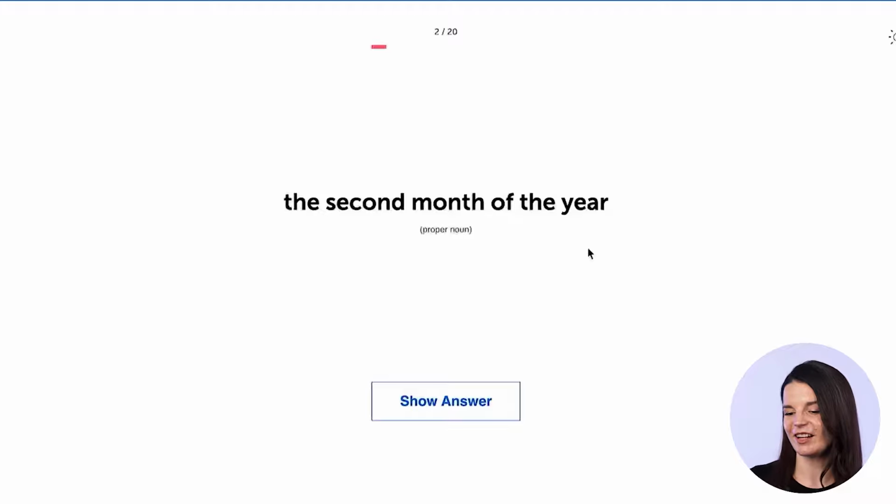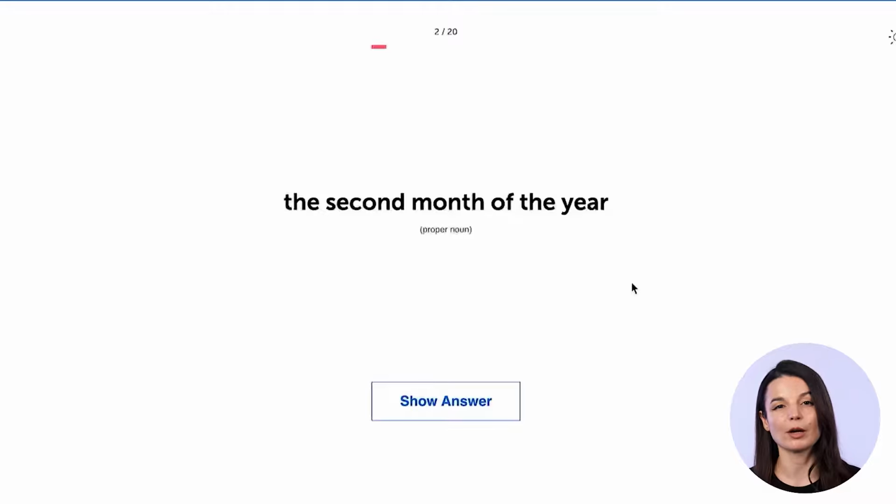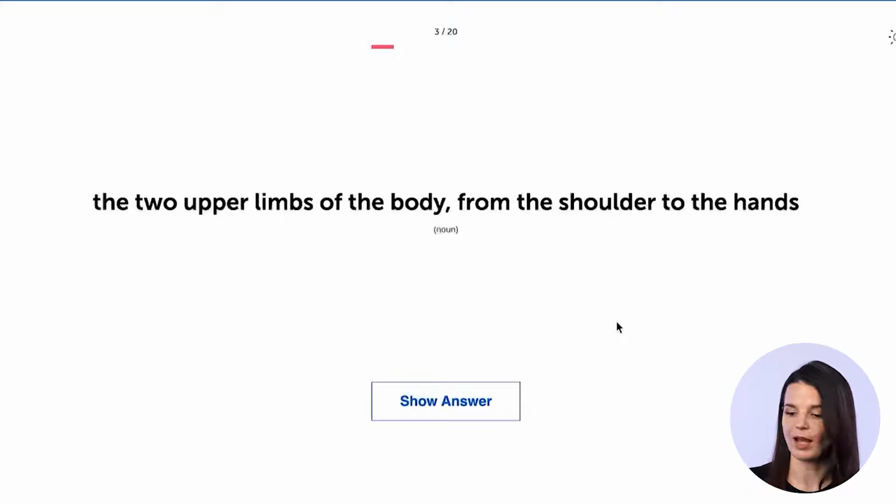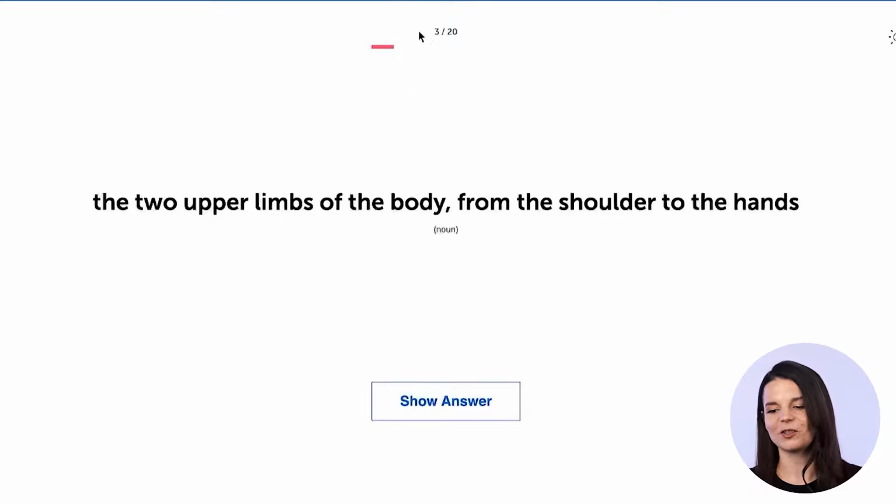Okay, so let's take a look at one more, and then I'll talk a little bit more about the different settings and other features that you can use to make sure that you get the most out of these flashcards. So this is the second month of the year, another definition that we have. We show the answer. I think it's probably February here. So we show the answer, February, second month of the year. Great, I'm correct, so I'll mark it as correct. Okay, so let's take a look now. I'll end this session here, but ideally you'll finish all of the vocabulary words in each session when you begin.